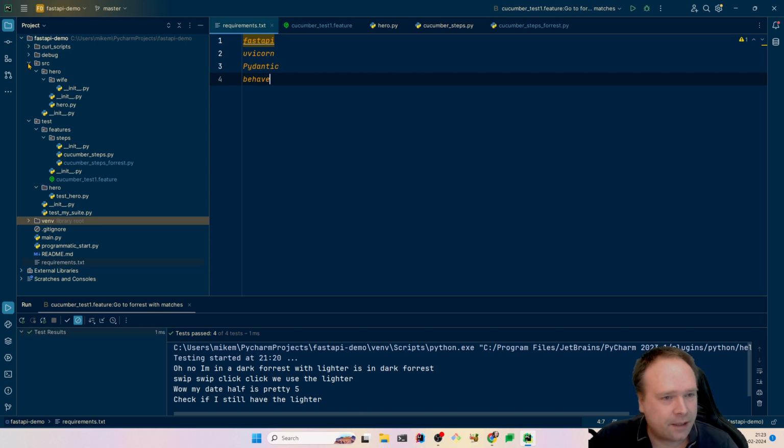PyCharm, of course, for this, and create a requirements file that you have right here, the requirements.txt file. Make sure that you have set up your project so it uses a virtual environment. You can also use Conda, but it's a bit overkill, I would say. Conda is a heavier dependency management system than virtualenv.